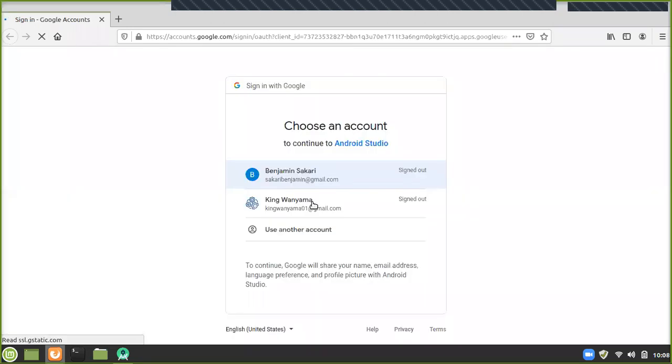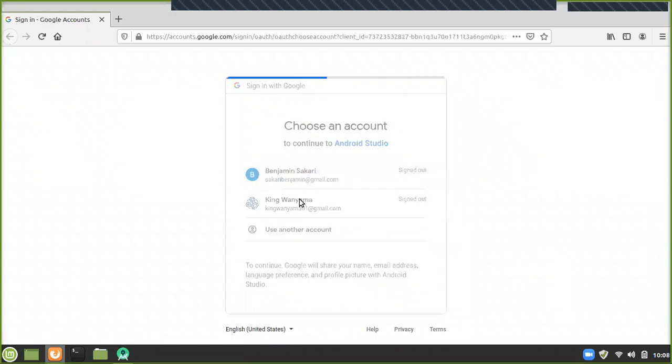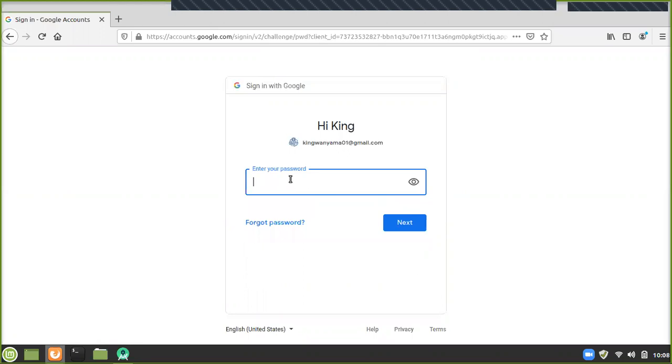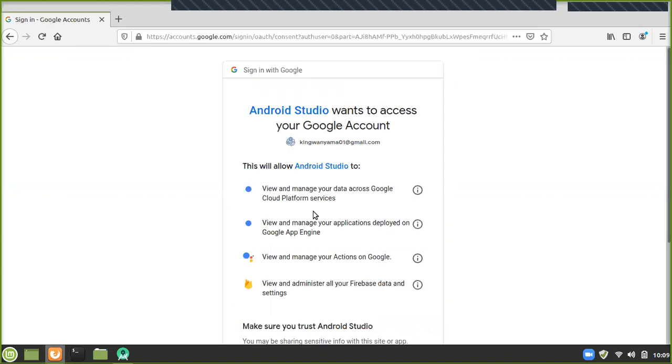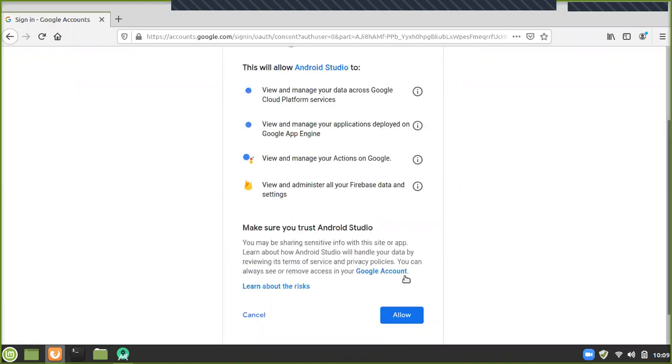So I'm going to sign in using my development account. Let me put in my password right away. I'm very sure it's going to bring you to a window like this. Just say allow.